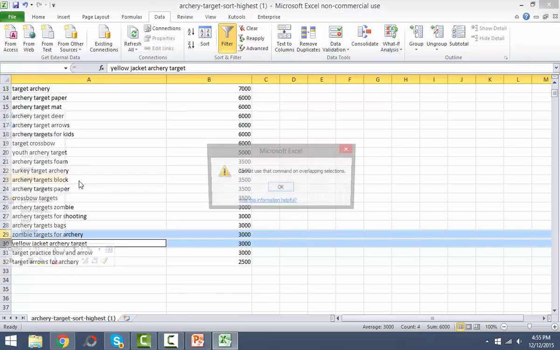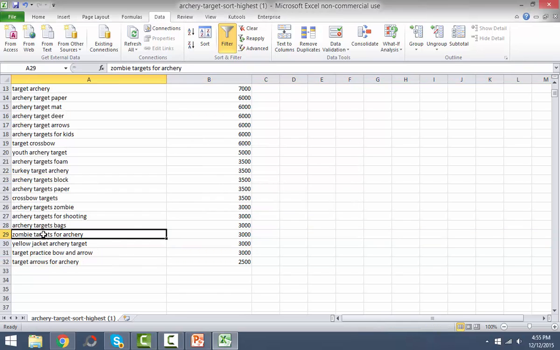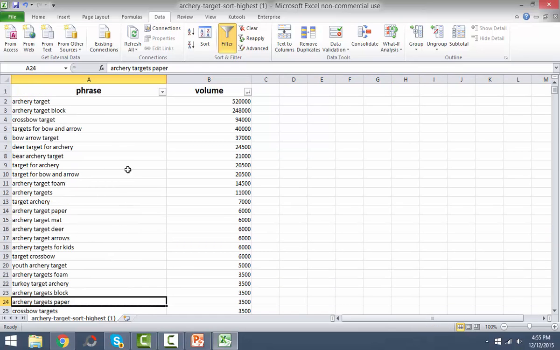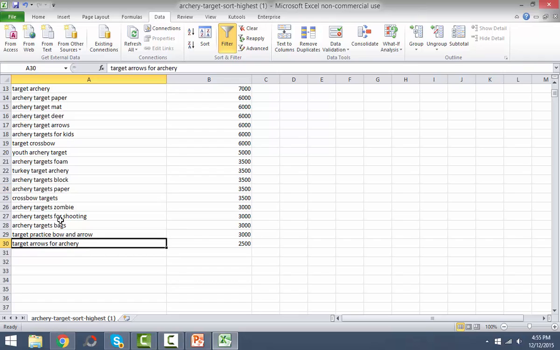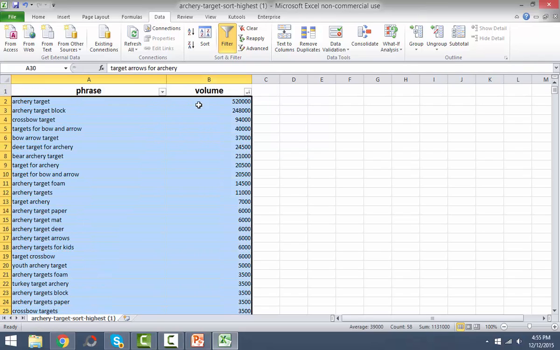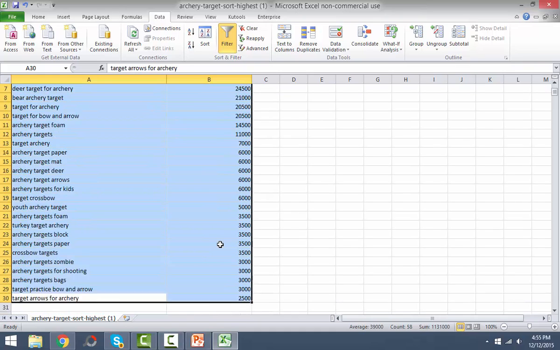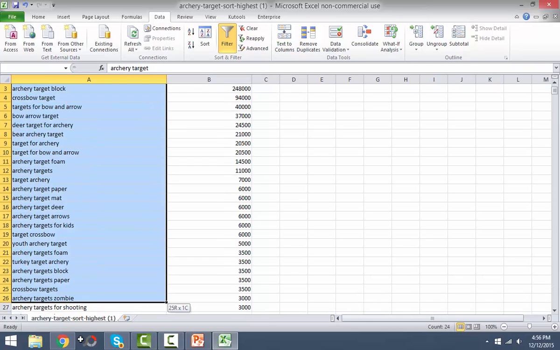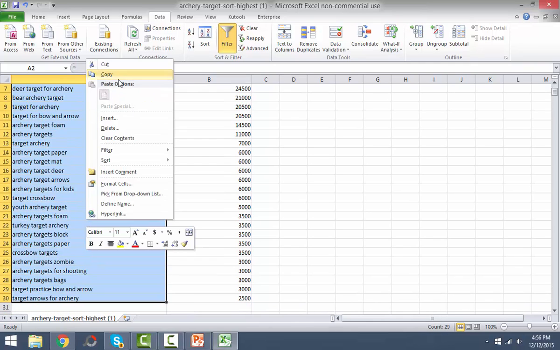Okay, now that we deleted all the keywords that are either brands that aren't ours or just unrelated keywords, we were down to a list of about 29 keywords that have a search volume of 2,500 or more. So what we're going to do now is copy all of these keywords.